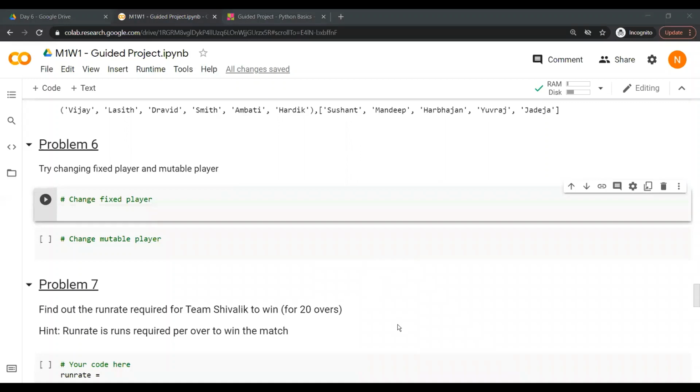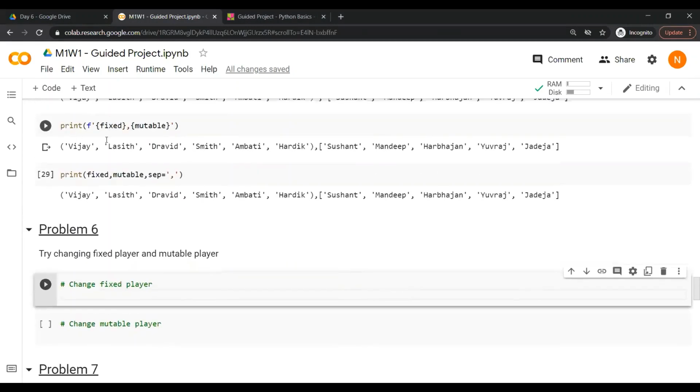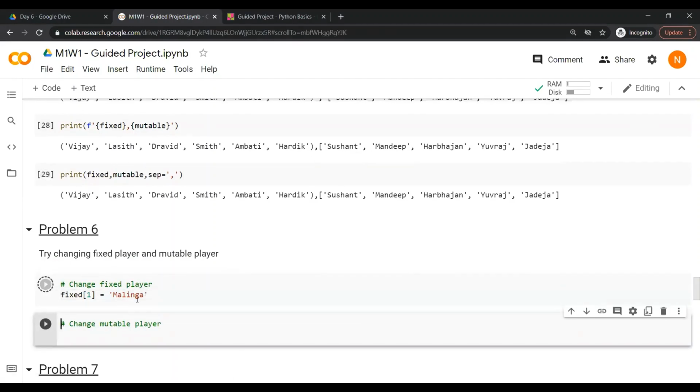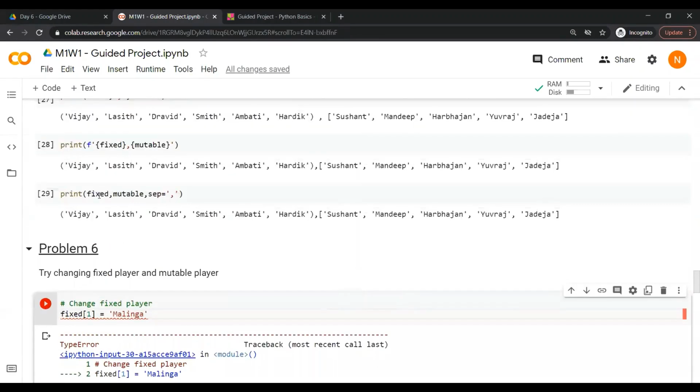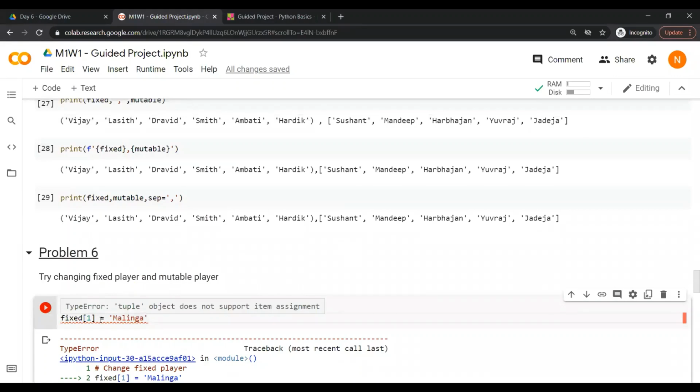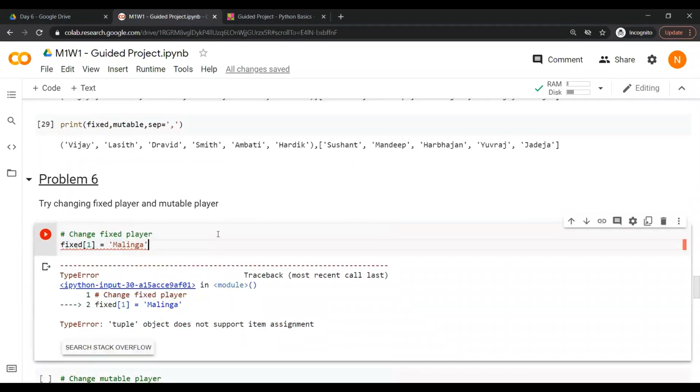Okay, so this is also pretty straightforward. So I have fixed player from fixed. Let's say I try to set fixed 1 equal to, I'll change Lasith to maybe Malinga. Let's try and do this. It says that tuple object does not support item assignment. So I'm not able to change this element, whatever is in the second element, at index 1. I'm not able to change that.